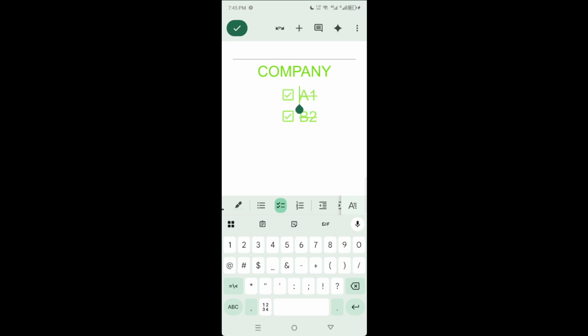And that's it. You launched Google Docs, opened your document, turned your lines into a checklist, chose the checklist style, and ticked items to mark them as complete. Now you can manage tasks, notes, or action items right inside your document with just a couple of taps.